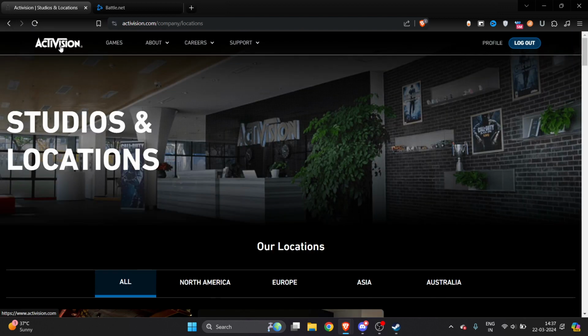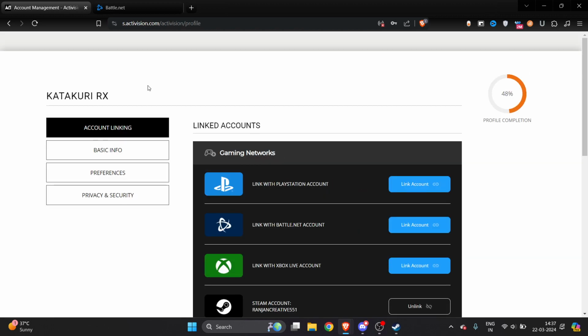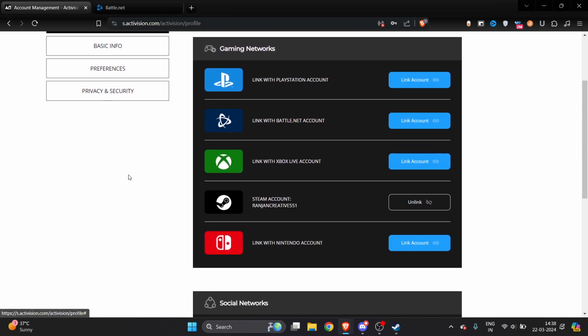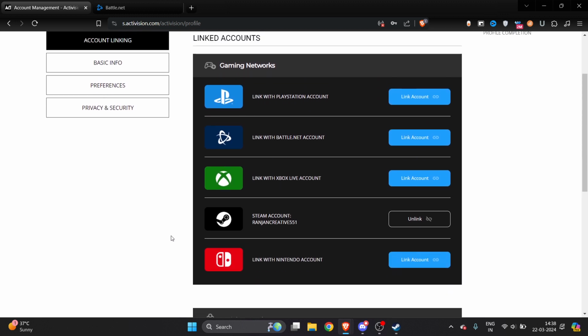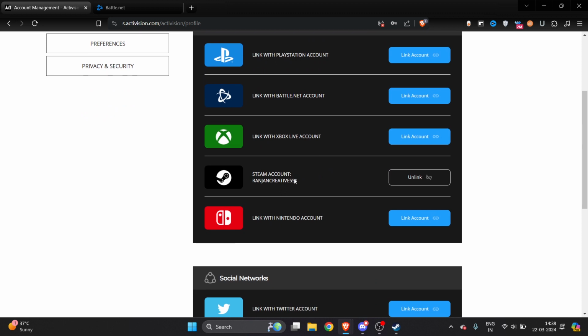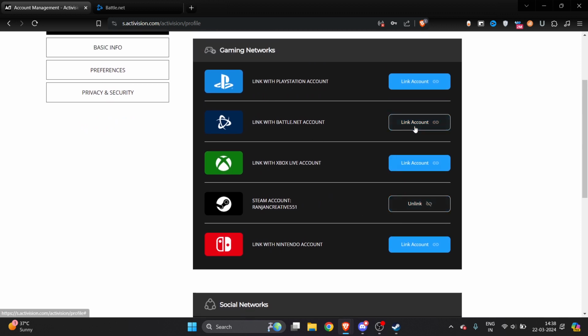Once you are here in Activision, just go to your profile, and once you click on the profile, you will see the option of account linking. And here you can see that first of all, I have to link my BattleNet, and there's another option, link through Steam. You can see it is already linked, so to unlink, I have to click on unlink. I will show you through the BattleNet.